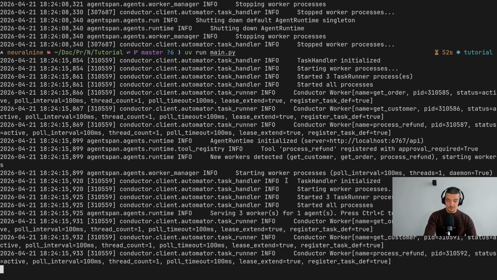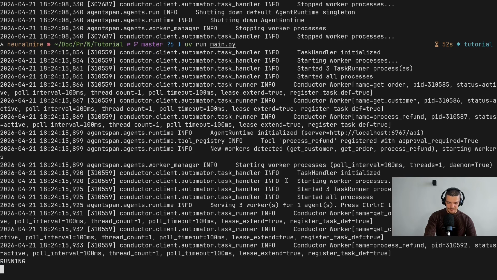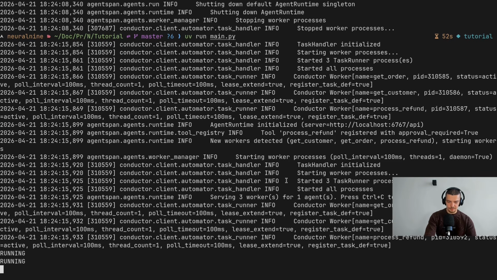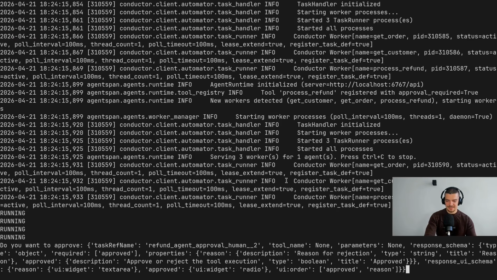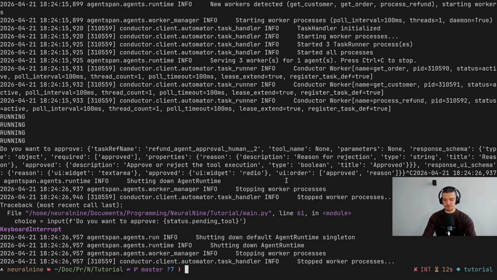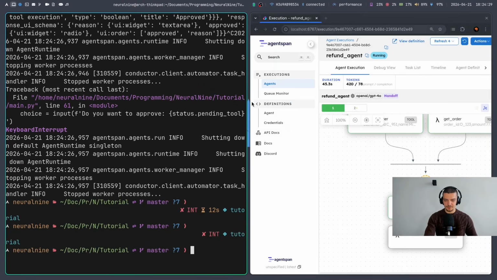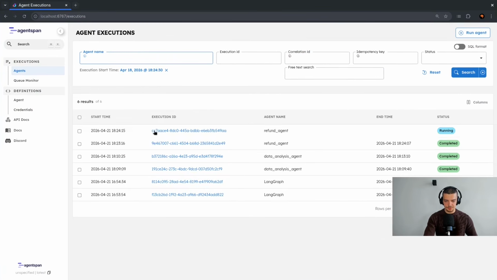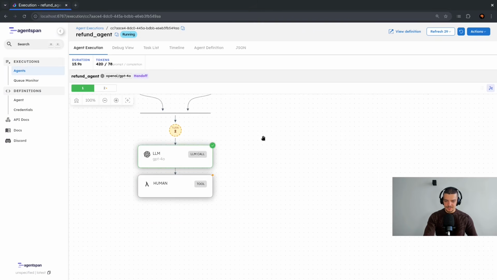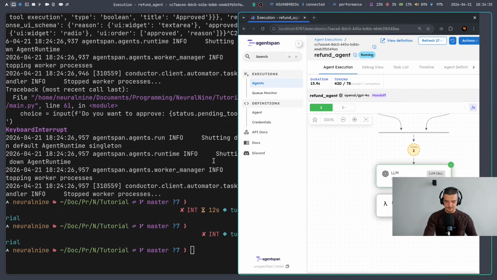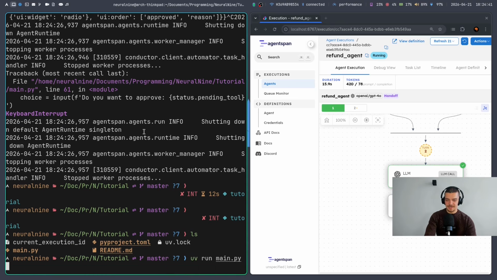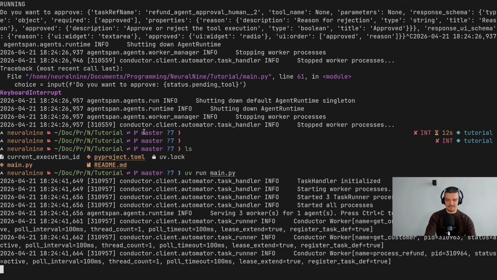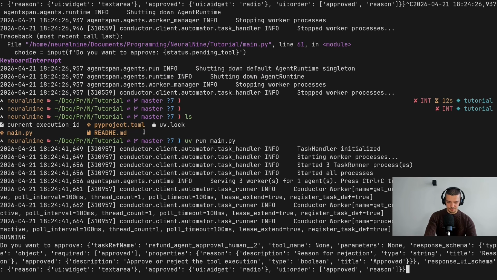Now, what I can do as well is I can just crash the process. So there will be some human approval at some point. We're going to wait for it to happen. So it's going to do what it does. Then it wants my approval. I can just Control-C, break out of the process. So this is going to be a new execution now. And we can see that human approval is required here. So it still needs to happen. We do have a current execution ID here. And if I now run the main.py file again, we're going to see that it's going to reattach to the approval. There you go.